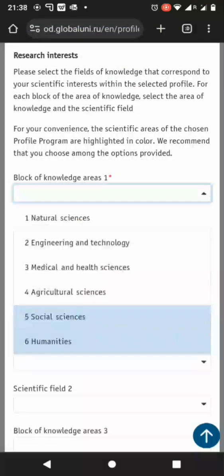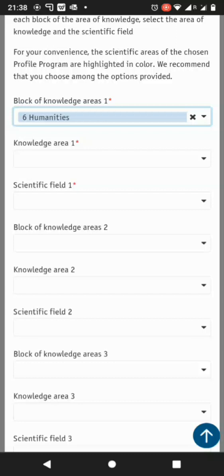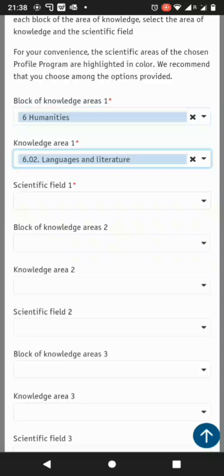I can see natural science, engineering and technology, medical and health science, agricultural science, social science, and humanities. So I'm going to click humanities now. Knowledge area under humanities. It brings me here. Now I can get what I'm saying: history and archaeology, languages and literature, philosophy, ethics and religion, art and other humanities. So I am in the field of languages and literature. So I'm going to click on that.